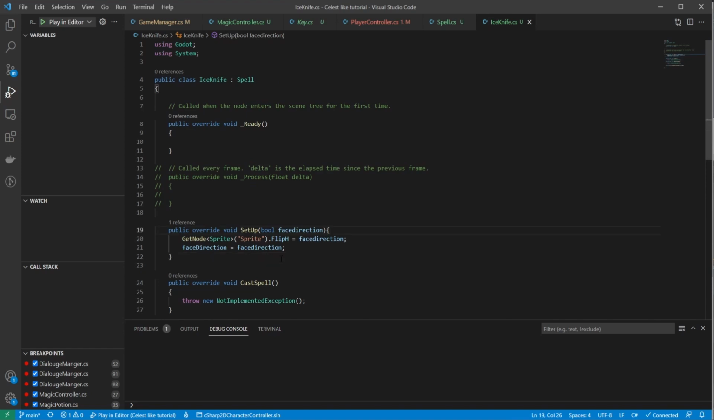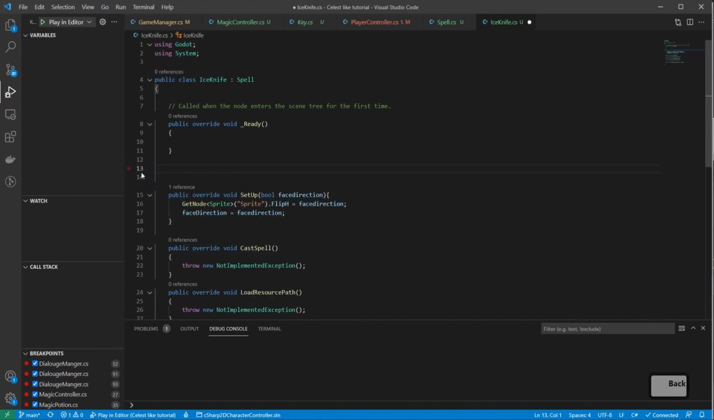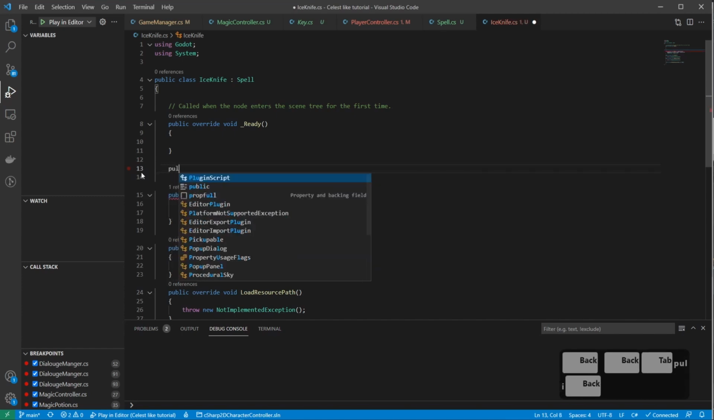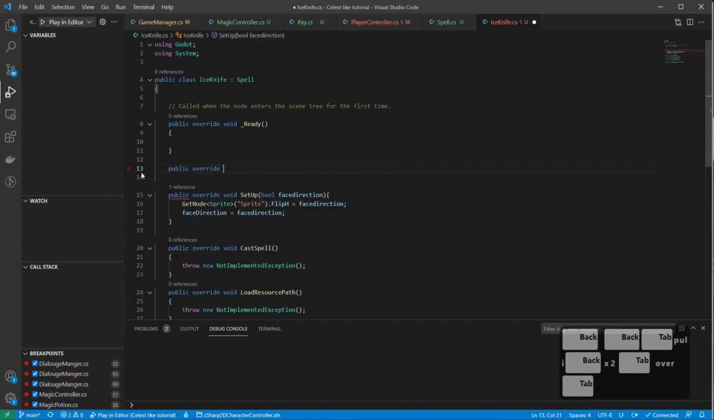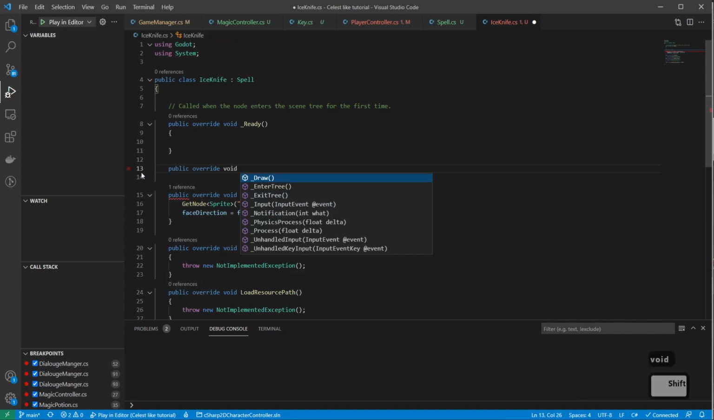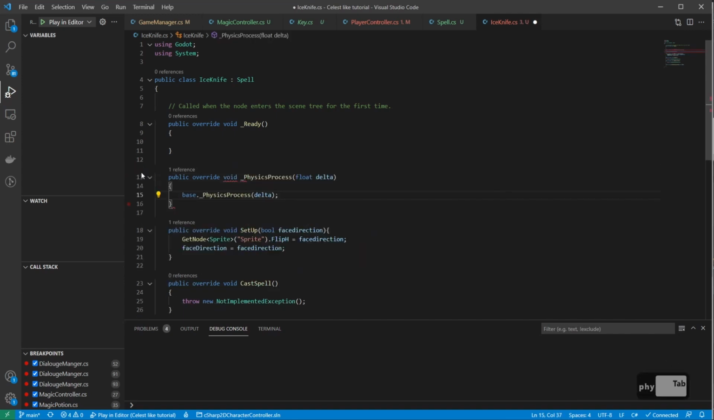And so now what we need to do is we need to go ahead and move our IceKnife over every single frame until it hits something, right? So what we can do is we could uncomment this process. I don't think I'm going to do that because I don't want to go off of delta. I'd rather go off of physics. So we'll go ahead and delete this, and we're going to say, hey, public override void underscore physics process float delta. And we'll go ahead and get rid of that base.